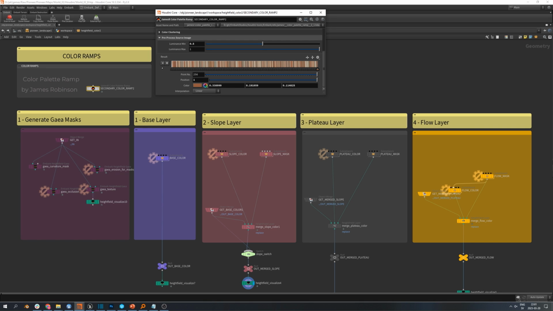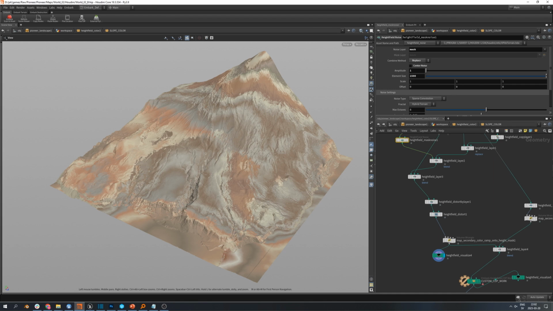Here's an overview of the HDA. It relies on an input image, so you input a satellite image to convert it into a color ramp. This is made possible by an HDA made by James Robinson. It's available on GitHub and Orbit. After that, we generate a bunch of masks with Gaia, which will be used in several of our coloring categories or layers. We have a base layer, a slope layer, a plateau layer, and a flow layer. This is just the current state, but we feel that we can go infinitely deep with this and define a multitude of features for coloring.